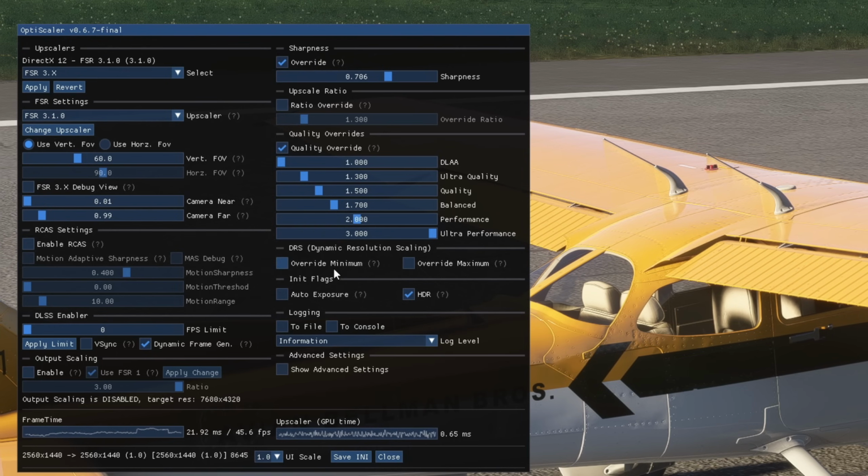Below this, we have some dynamic resolution scaling. I don't mess with any of this. Below this, we have some flags. So we have auto exposure and HDR. Now, I've tested both of these in the sim here, and it doesn't look like it does any difference.